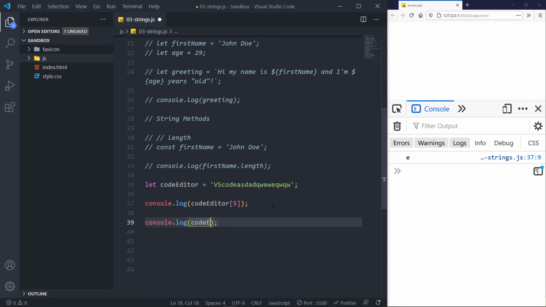So codeEditor, and then we open our square brackets, but we're going to type in codeEditor again. And you remember the length property from before. We can use it, but what we're going to do is subtract 1, because the computer counts from 0, 1, 2, 3.